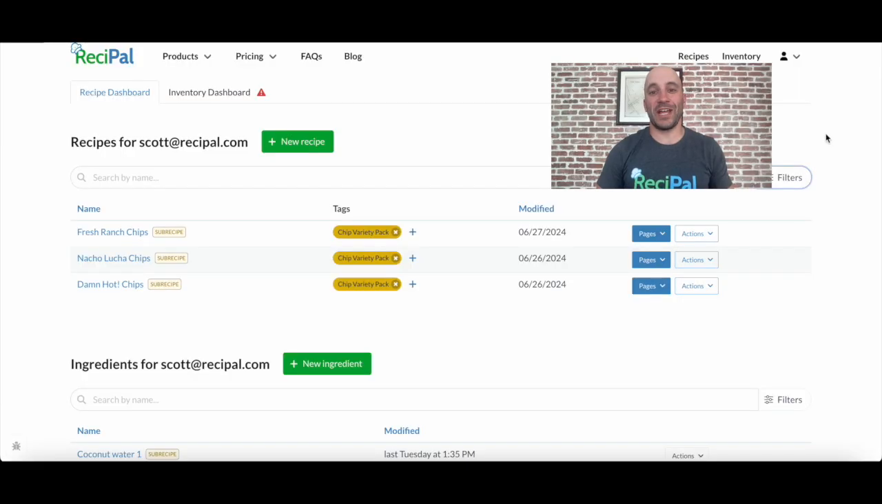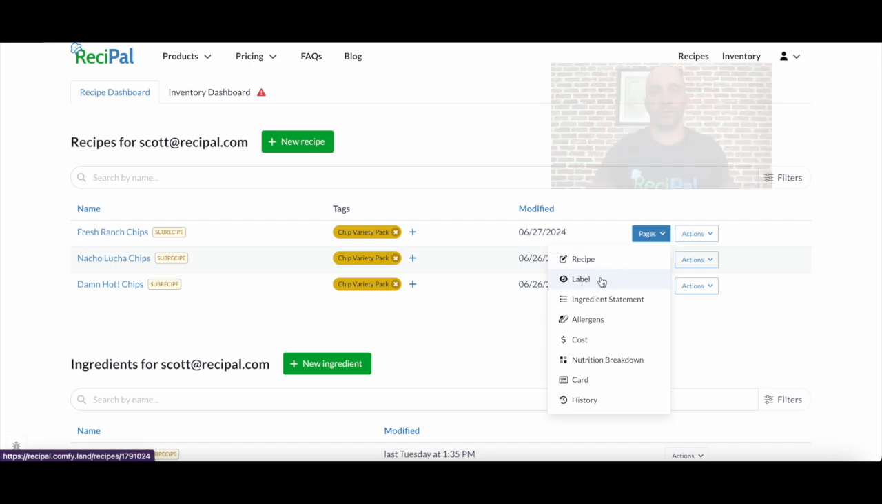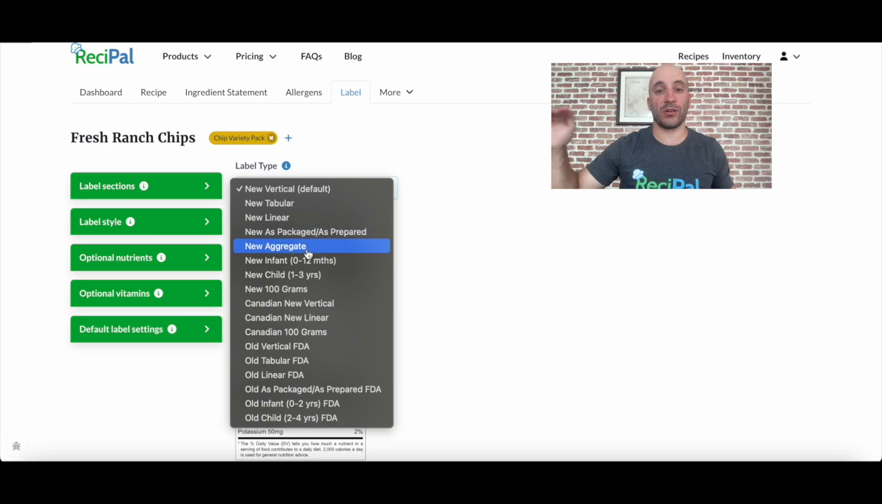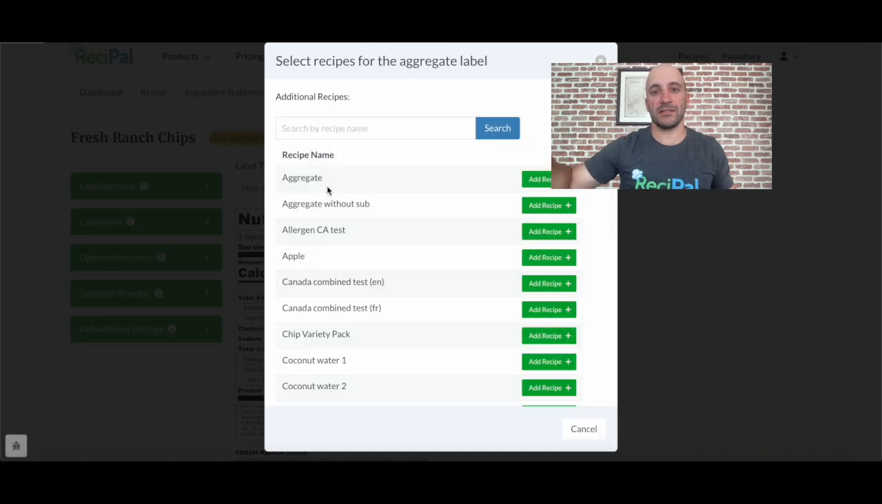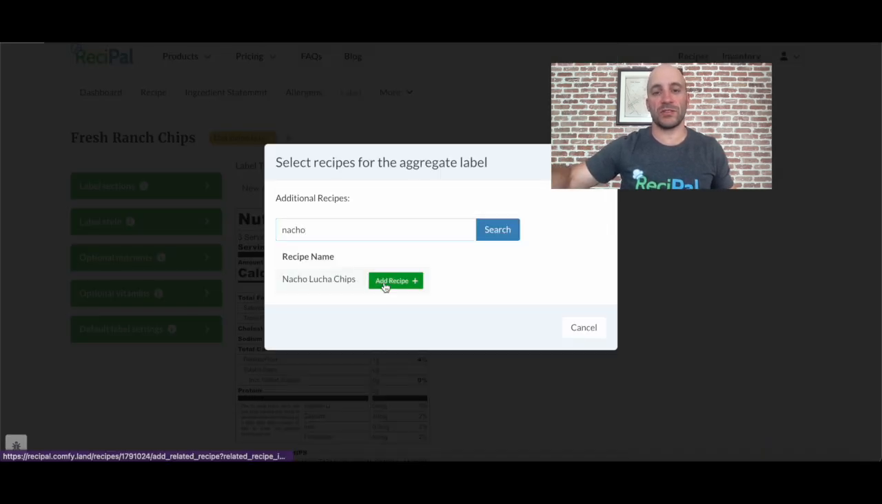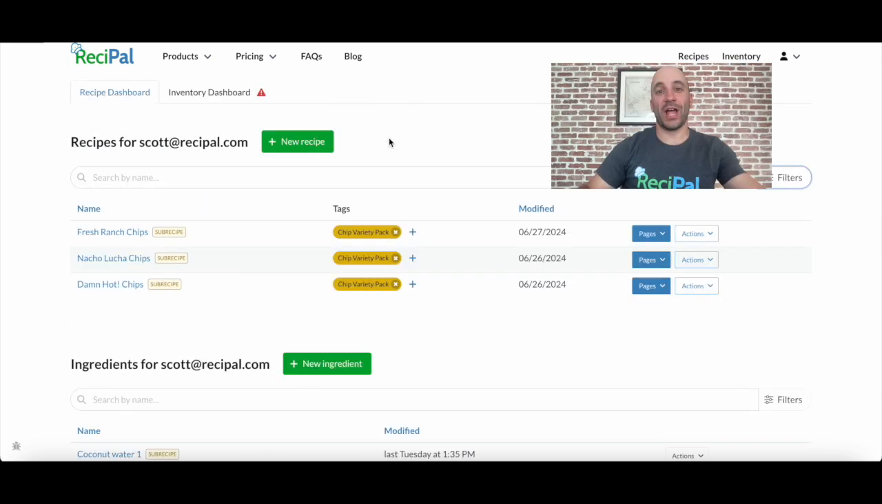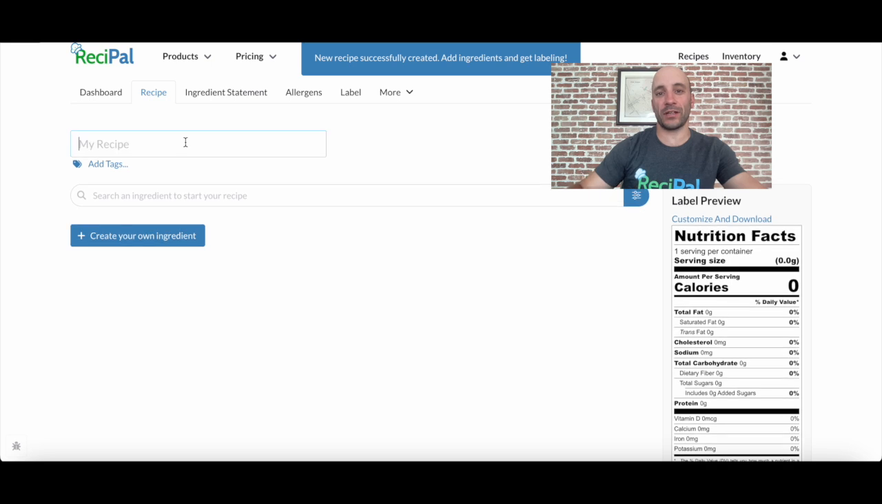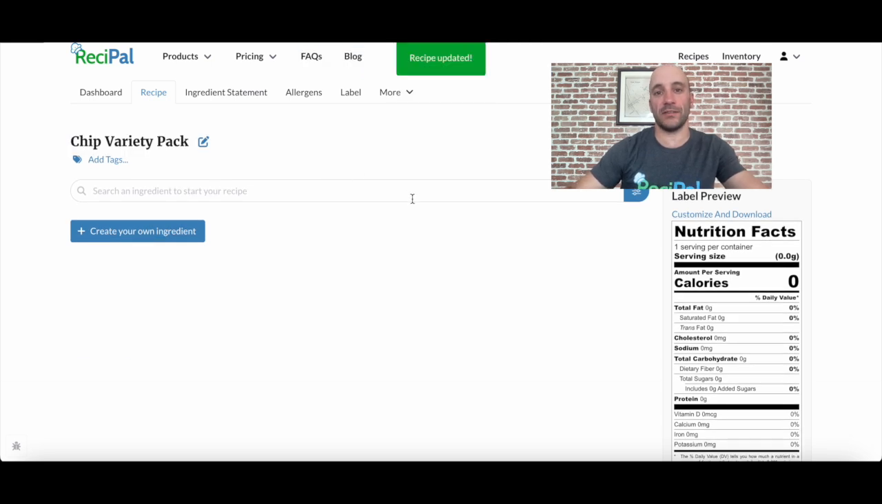To get started with an aggregate label, the first step is to set up each of the individual recipes. In this case, we'll be making a variety chip package. From any recipe, you can create an aggregate label by choosing the aggregate label type and then selecting the other recipes that should be associated with it. However, our recommendation is that you create a distinct recipe for your aggregate label and give it a unique name that will let you easily find it in the future.